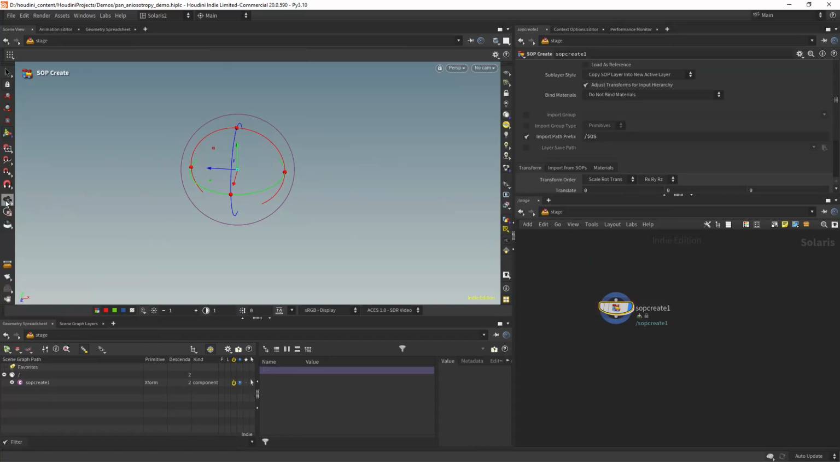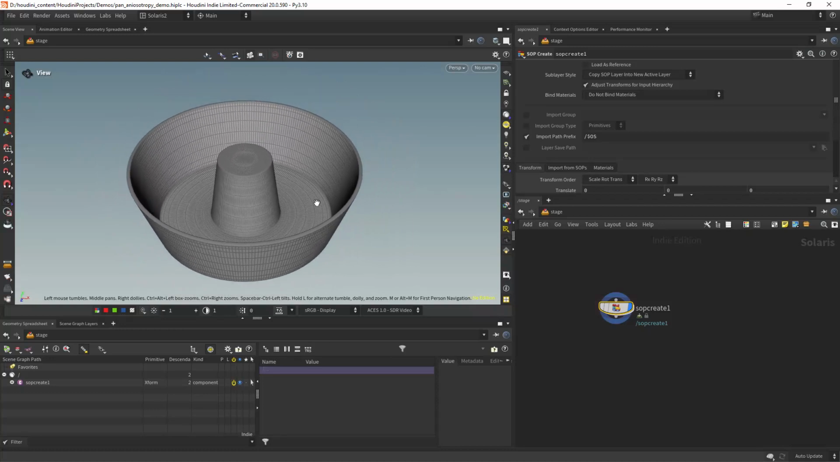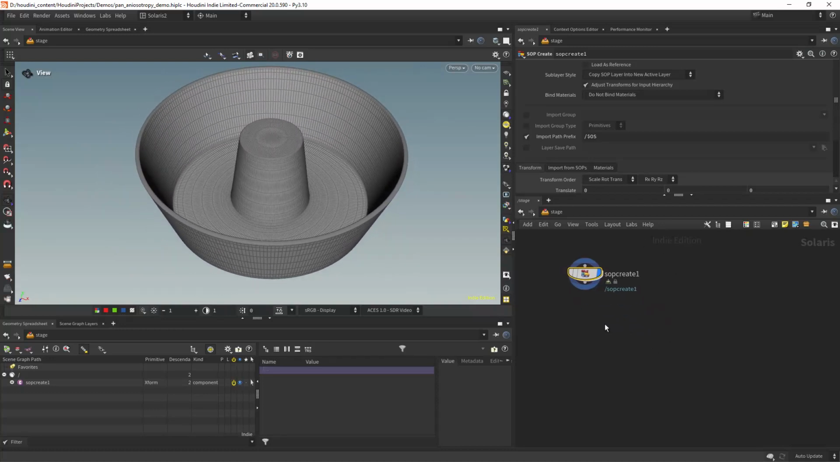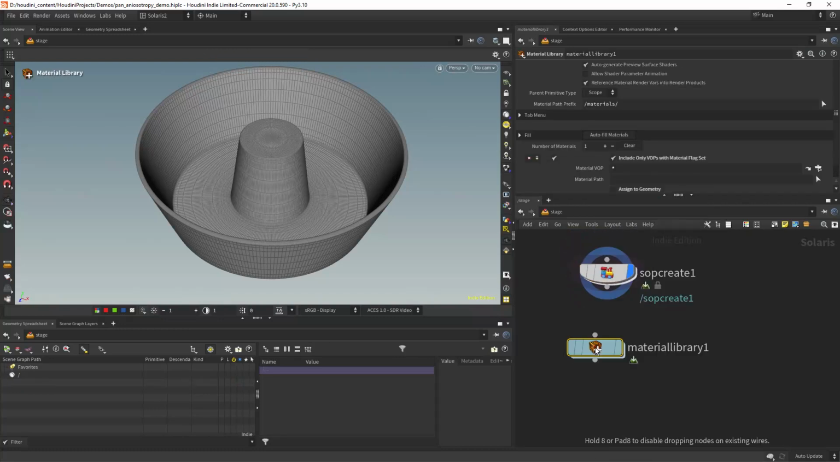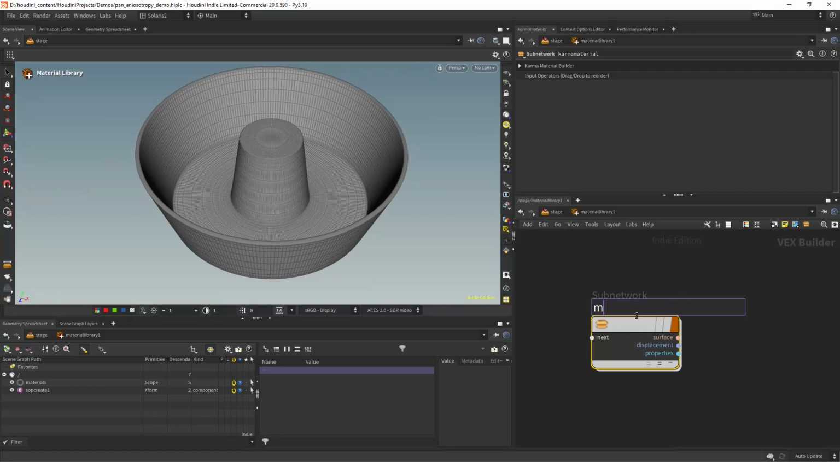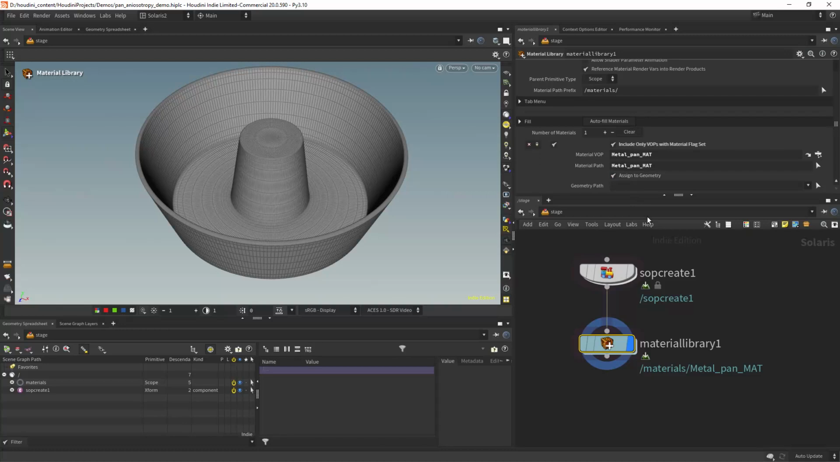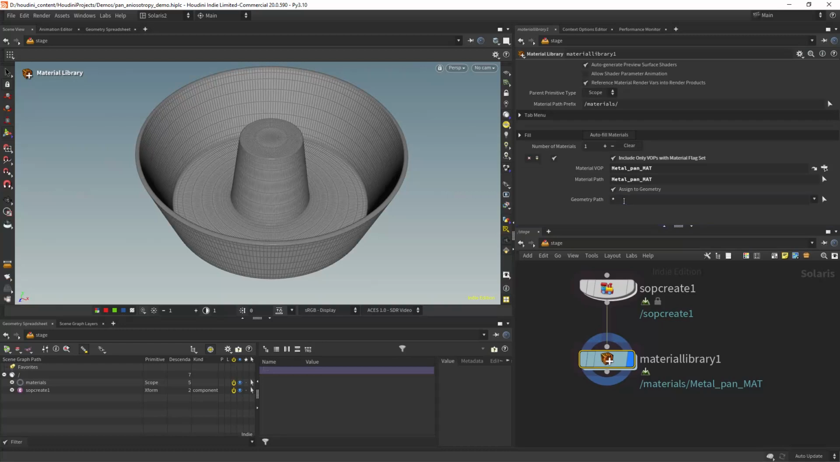So let's pass the camera and focus it. Let's just create some nodes, material library for the material. And let's create a carbon material, metal pen, light. And let's assign it. Oops. Let's assign it to everything.